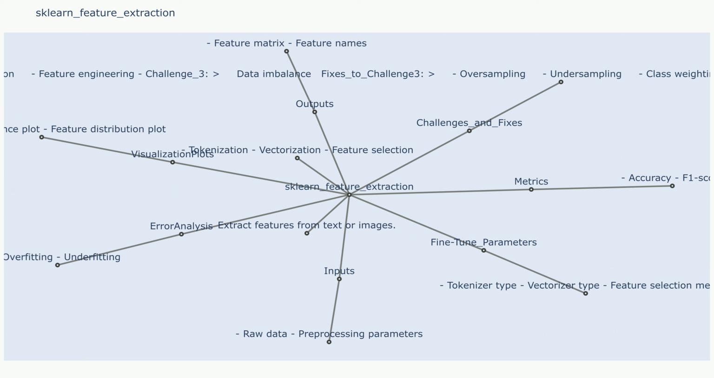Challenge 5. Missing data. Missing values in the data can affect the feature extraction process, potentially leading to biased or inaccurate results. Sample use case that resulted in challenge 5. Extracting features from a dataset with missing values without performing imputation. Fixes to challenge 5. Impute missing values using appropriate methods like mean imputation, median imputation, or k-nearest neighbors imputation. Use feature extraction methods that are robust to missing data.